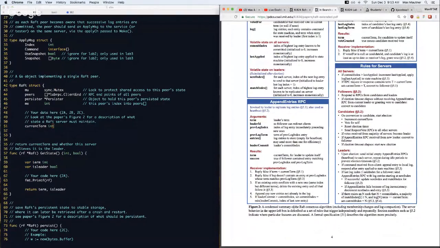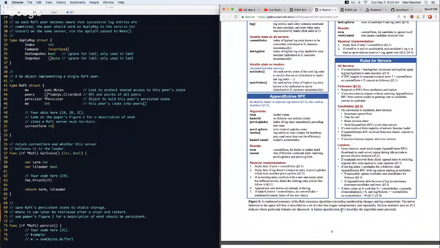The condensed summary of the graph consensus algorithm. Okay, perfect. The server behavior in the upper left box is described as a set of rules that trigger independently and repeatedly. Section numbers such as 5.2 indicate where particular features are discussed. There's a formal specification, which I think is a different paper.